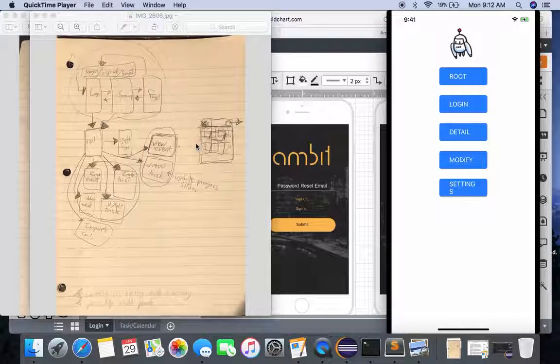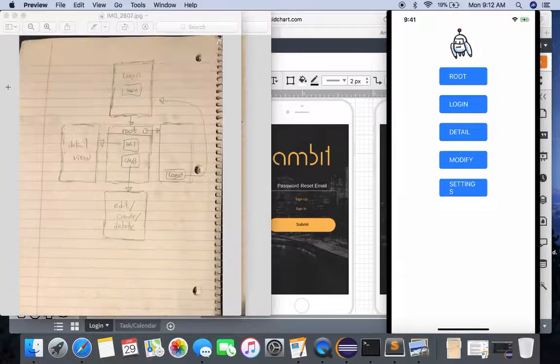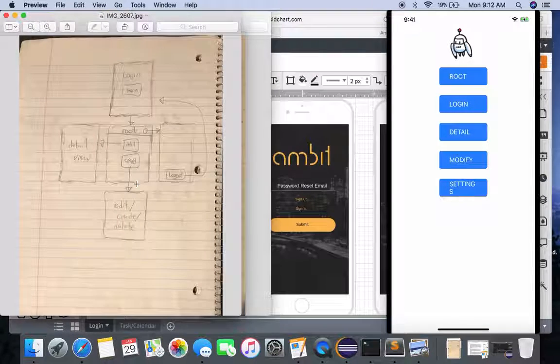So once we did all that, then I made a refined drawing showing the 5 main screens that the app can go through and their navigation between them. So for instance, we have the credential screen at the top. From there you log in and you're sent to the root screen. And from the root screen you can access the settings page to the right over here. And from settings you can log out and be sent back to the login screen.